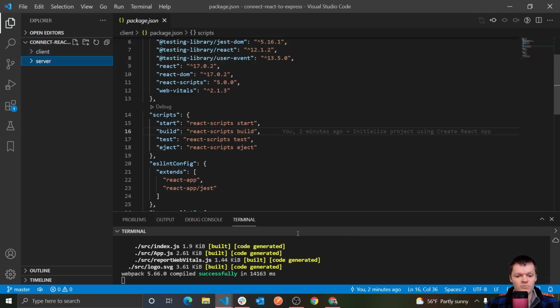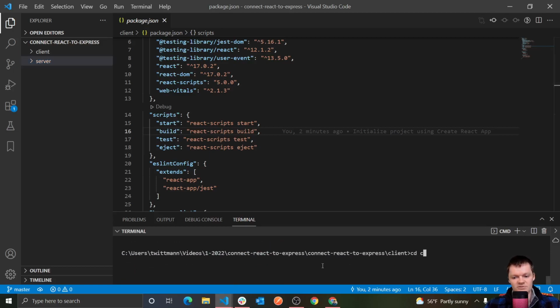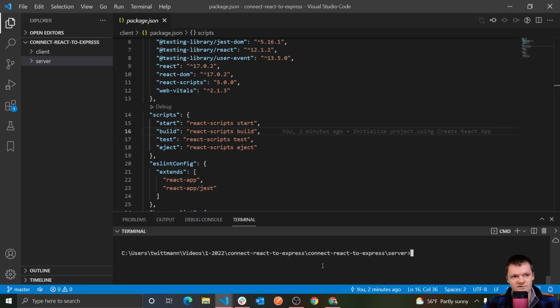Before we do anything more, I'm going to close out of this and cd backwards, which you can do with cd .., and then I'm going to change directory into our server folder. What we want to do first is initialize our Express application. We're going to do this by creating a separate package.json file in our server folder to keep track of our server-side dependencies.